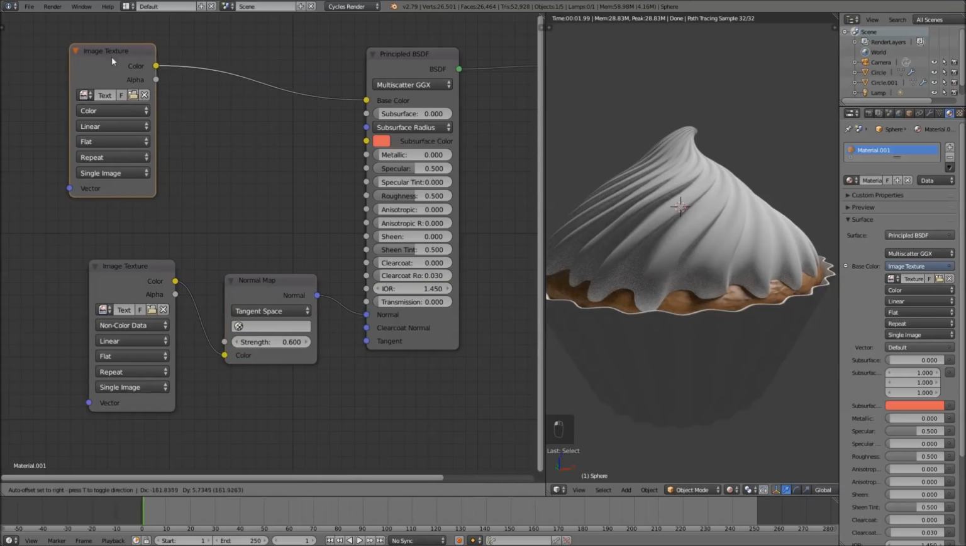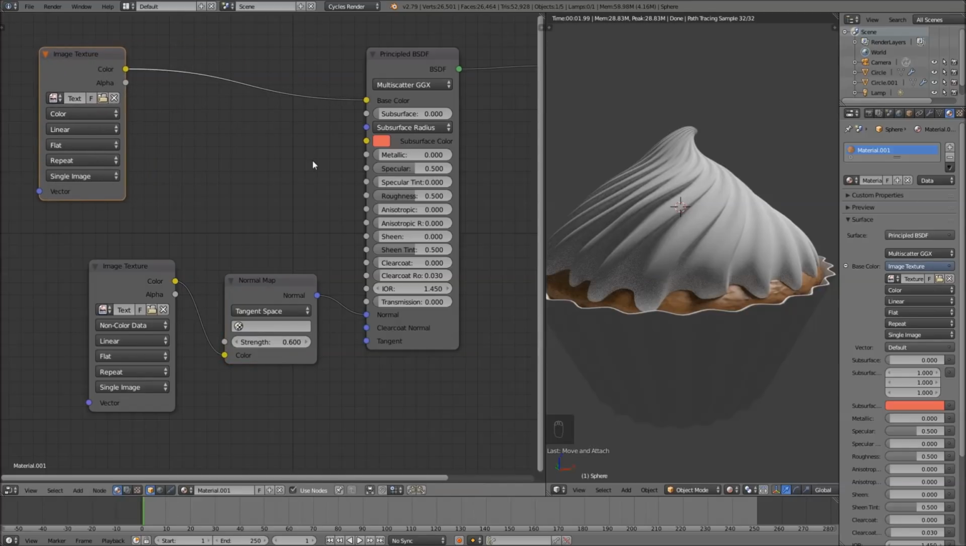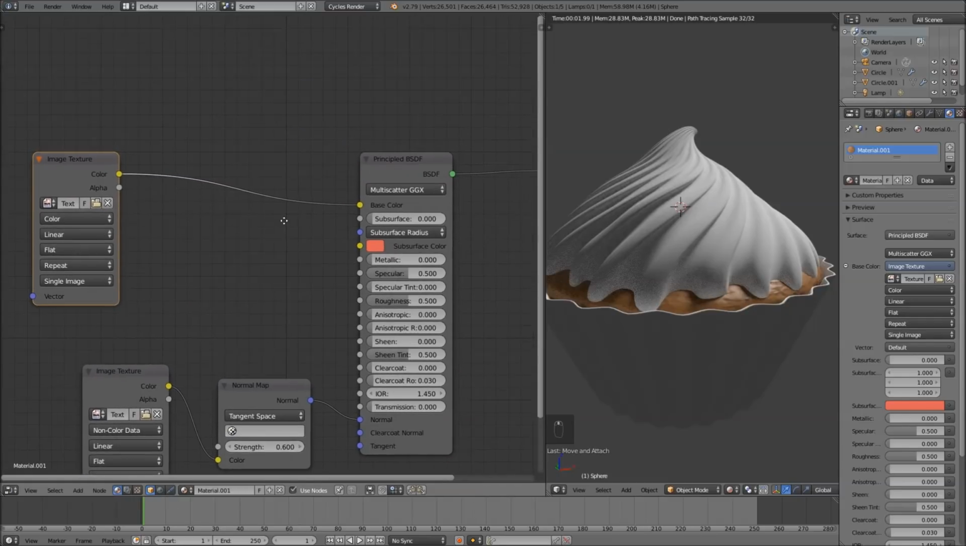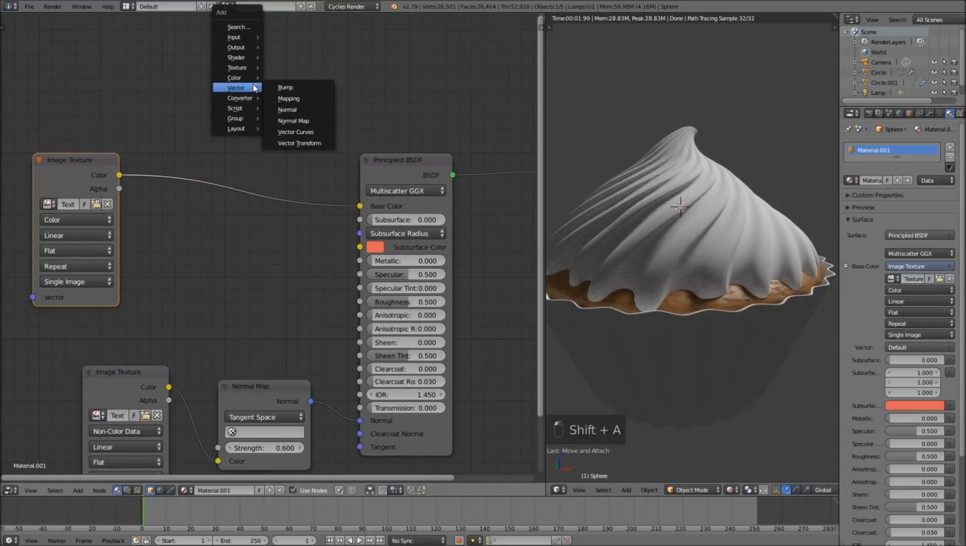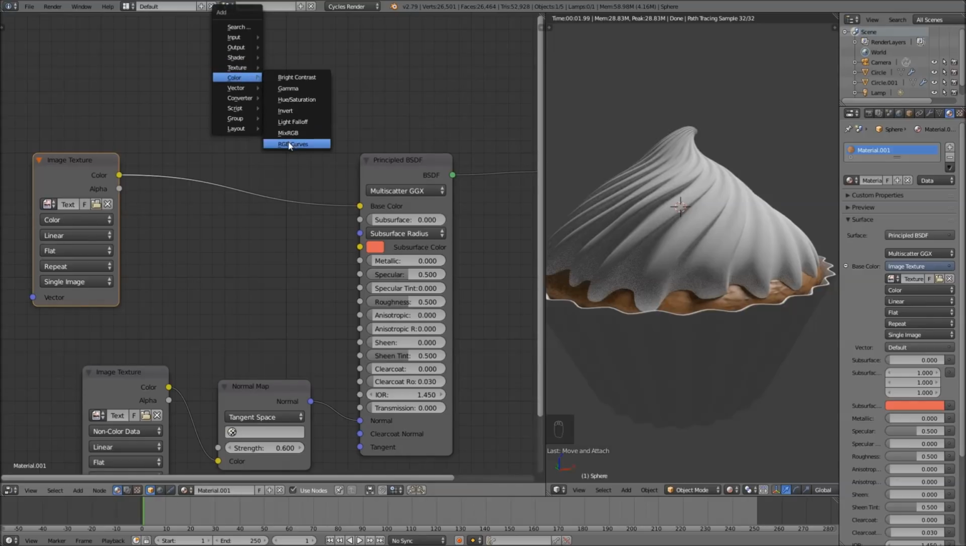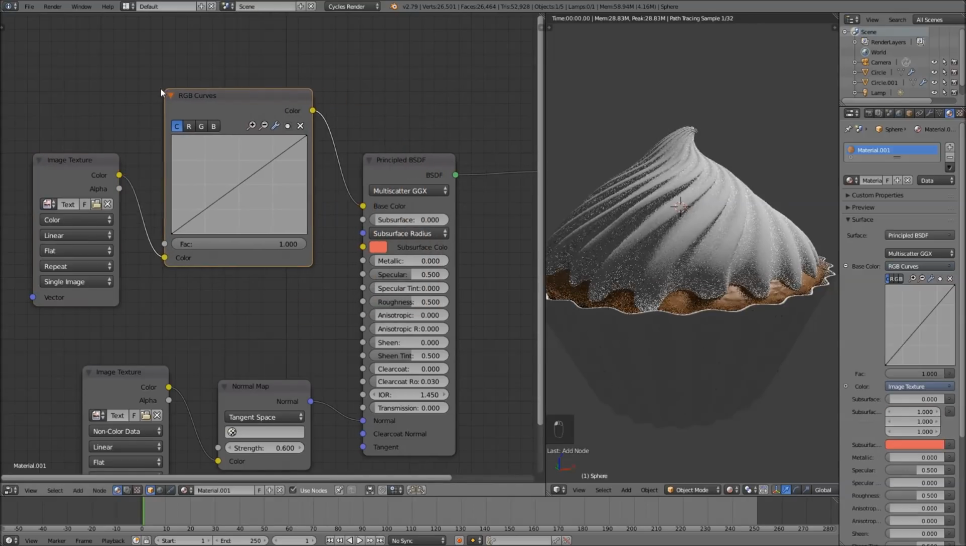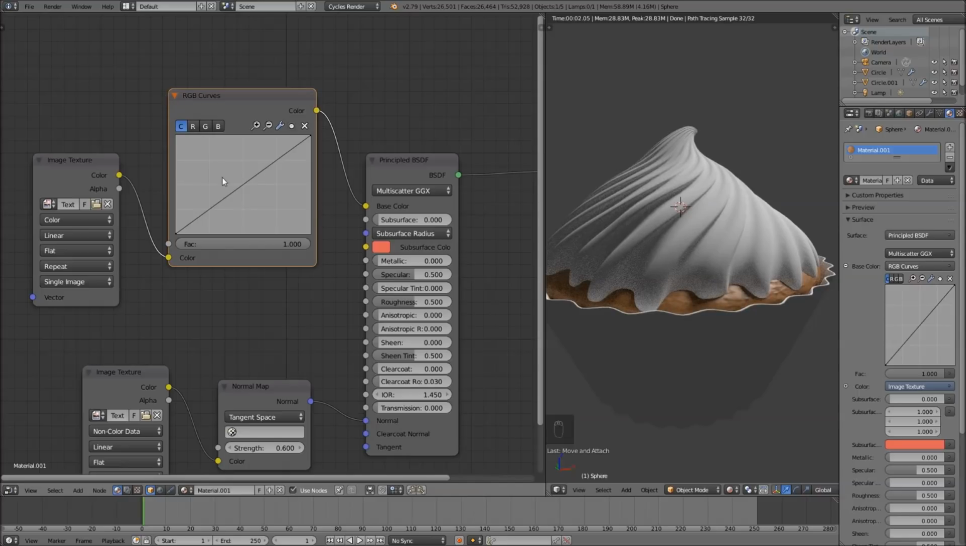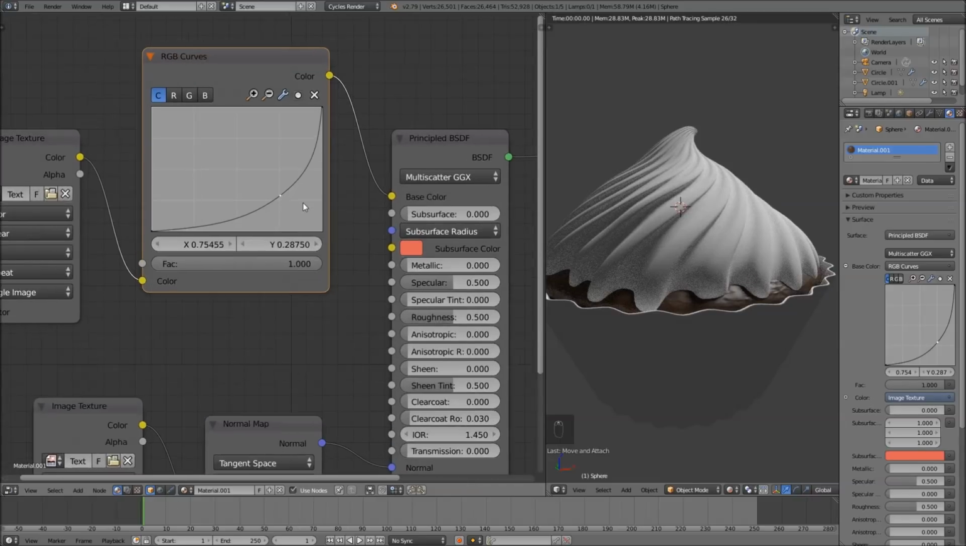All right, last thing we need to do to actually change this to make it look more like chocolate. Add in a color, RGB curves, pop that right in the middle right there. And then by left clicking and dragging on this line right here, it adds another vector point, I guess. And just bring it to about here and you will see it changes the color.